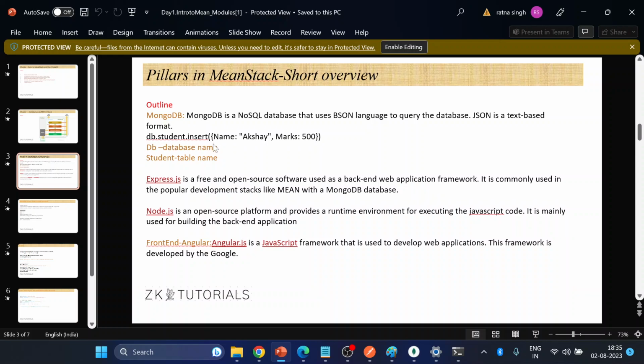db.student.insert, and now we are sending the data: name colon Akshay, marks colon 500. So here the JavaScript object, the JSON data, will be sent in the form of an object. db is the database name, student is the table name.